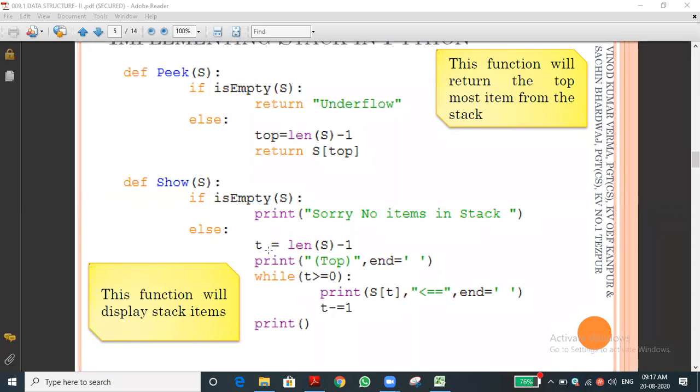Then t equal to, that is the top, just for the purpose. t equal to len of s minus 1, so in order to get the top of the value, print top. Okay, top it will print, then end we are giving. I think it is working.